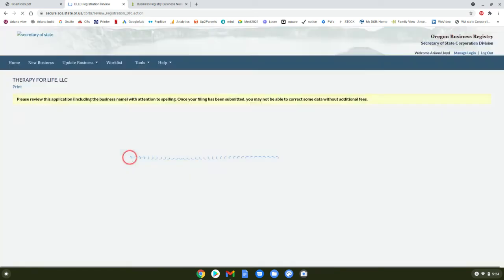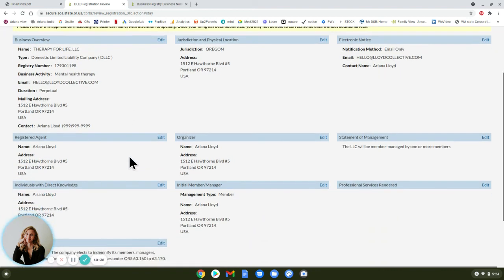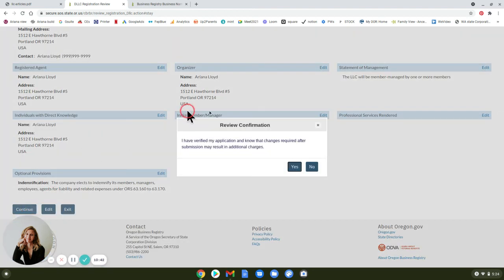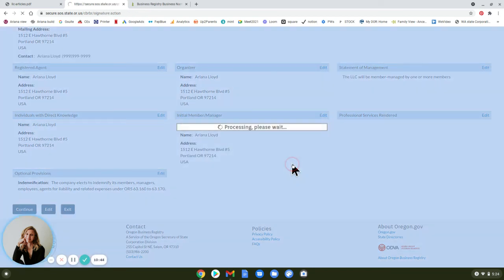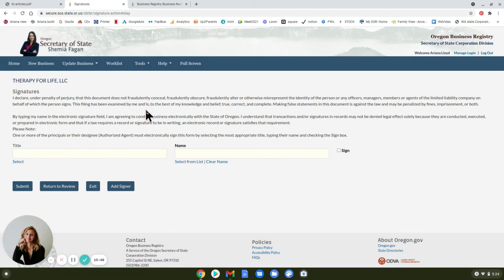So then you'll hit continue. It's going to make sure you've got everything filled out right. You're going to review this all. Hit continue again. I verify all of this. It's going to have you sign, and then it will eventually have you submit and pay, and that's it. And it is approved pretty quickly, and then you're done. You've got your LLC, and you can move on with the next steps.